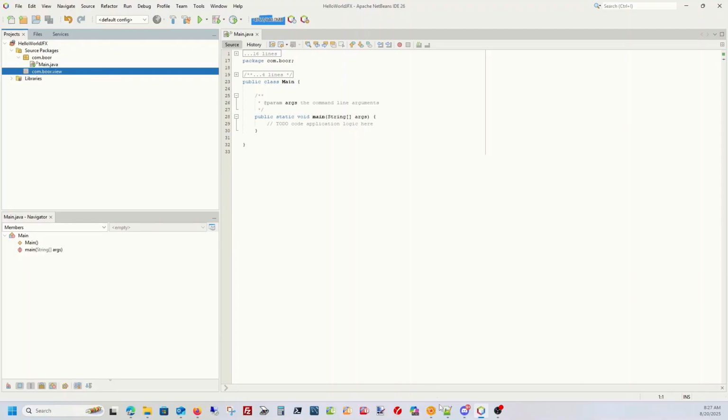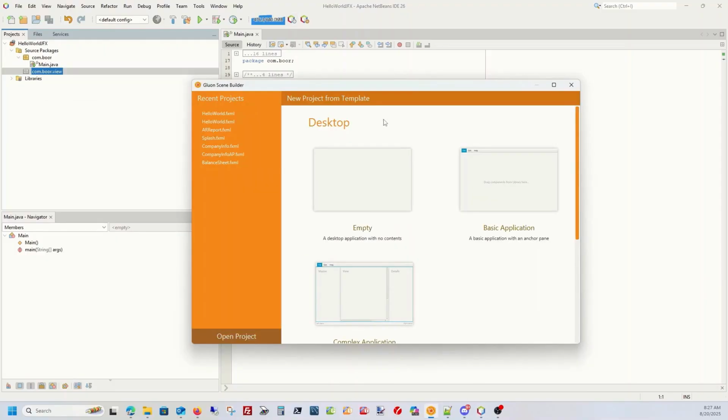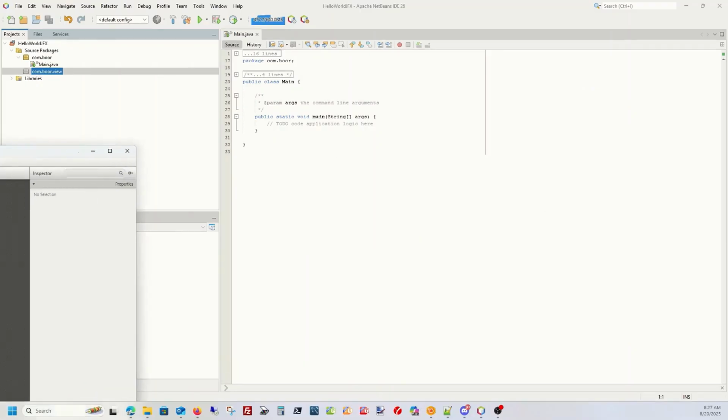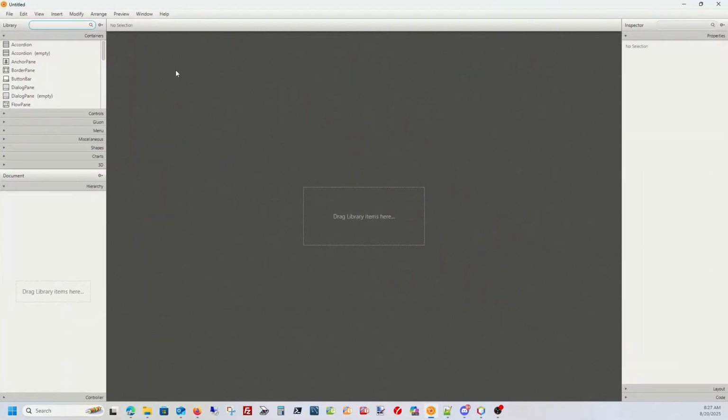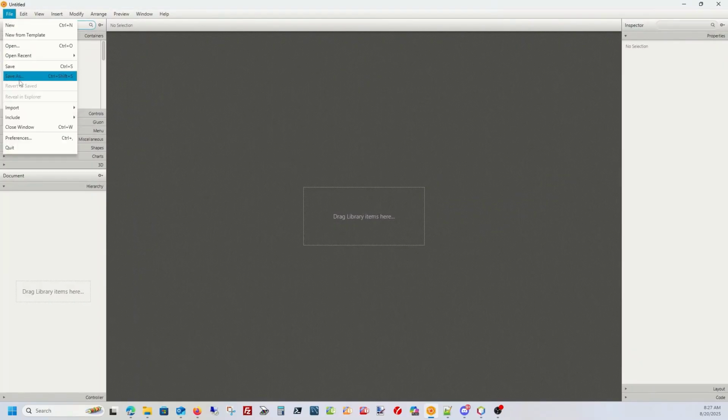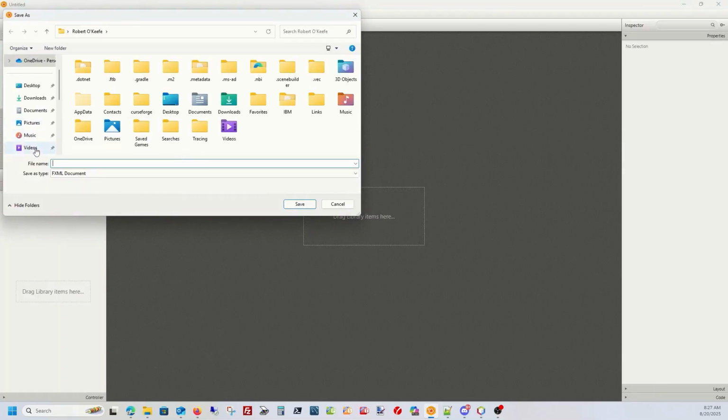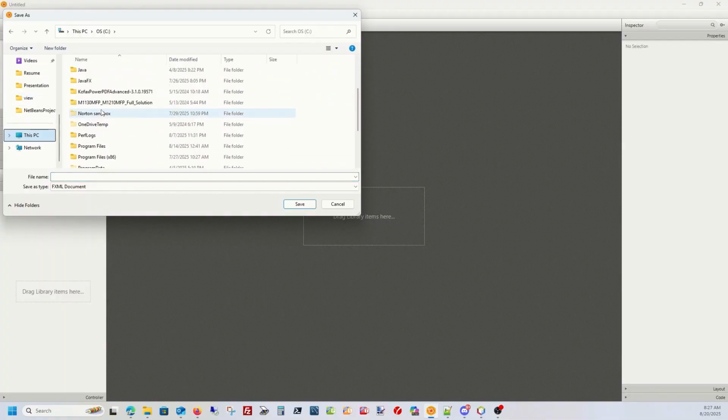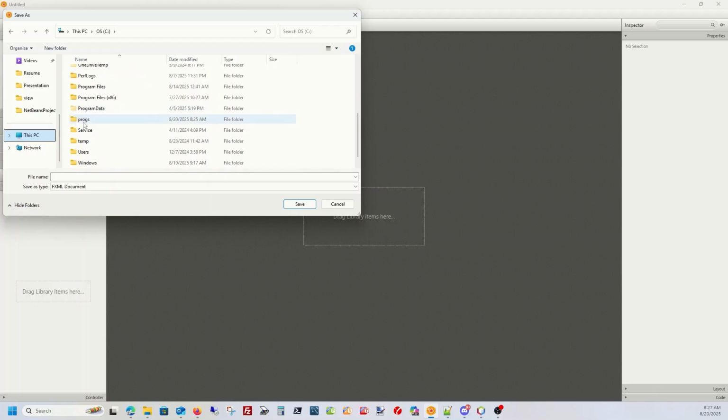So now we go to our Scene Builder. We want an empty scene. And the first thing that we're going to do is we're going to click on File, Save As, and then we're going to go to our C drive, find our programs, and find our Hello World.